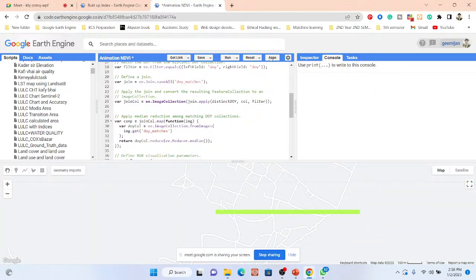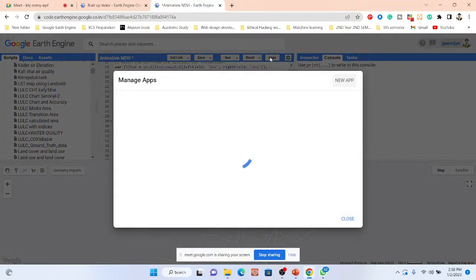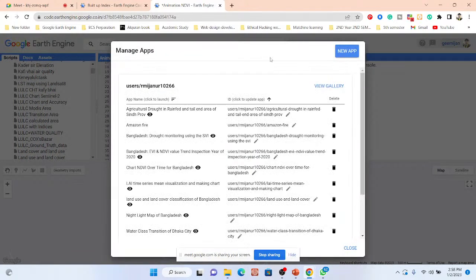Okay, and apps. When you want to work with a web application using the Google Earth Engine platform, then these apps will help. It manages your apps. So I simply click on apps. Here I can get all of the apps which I have already worked on. You can see I already worked on different types of web applications. I simply click on view gallery.